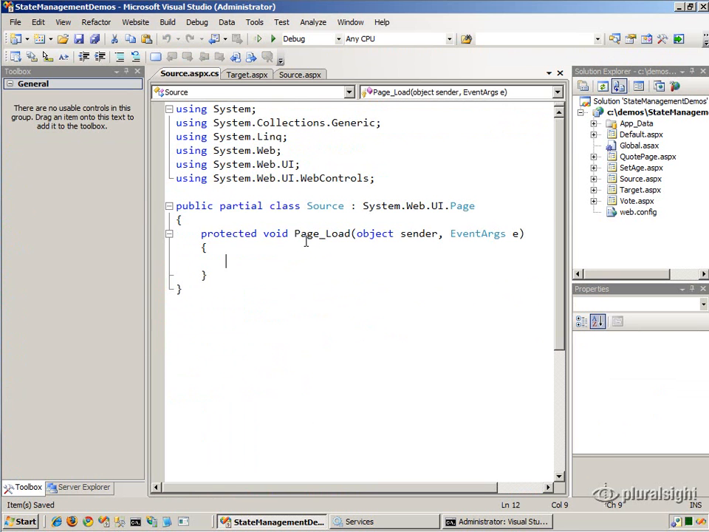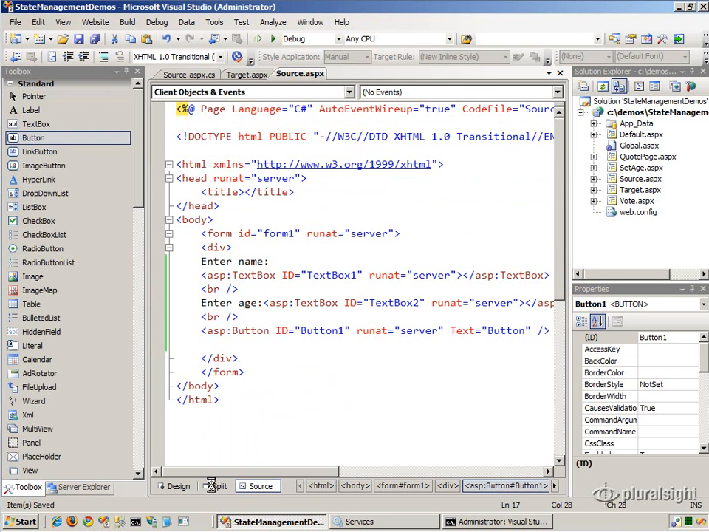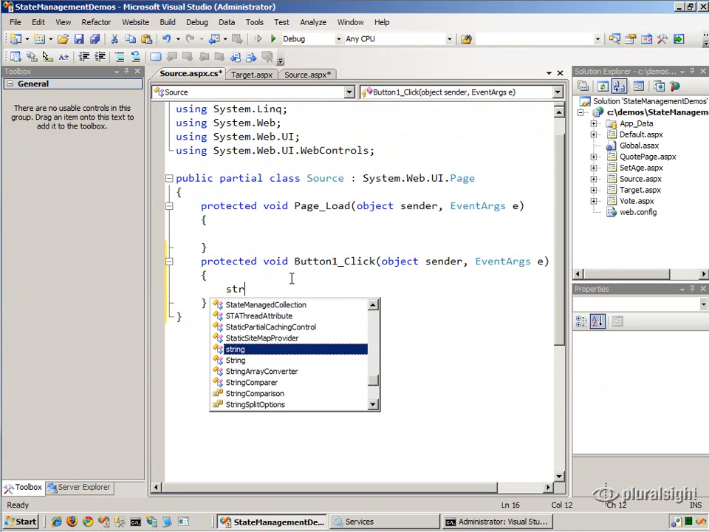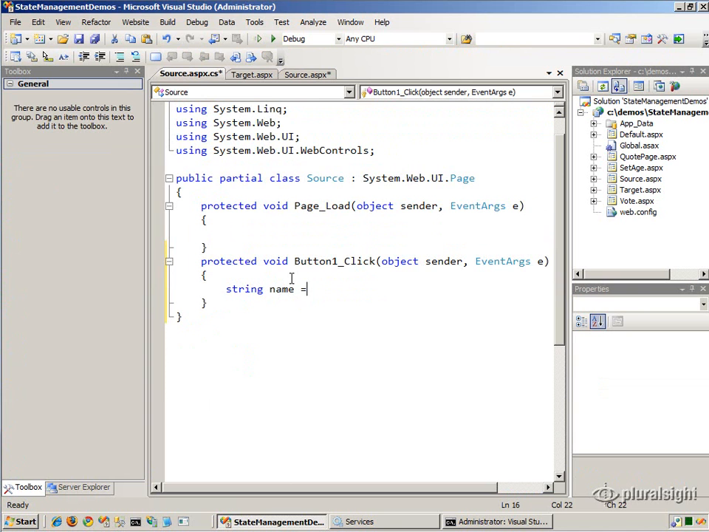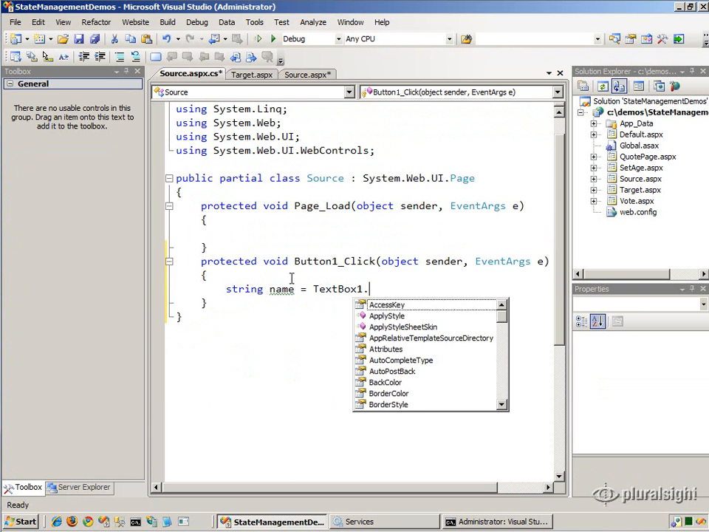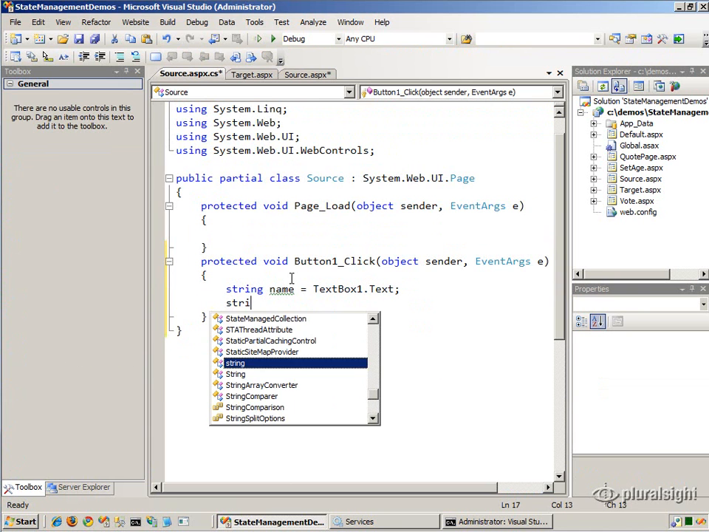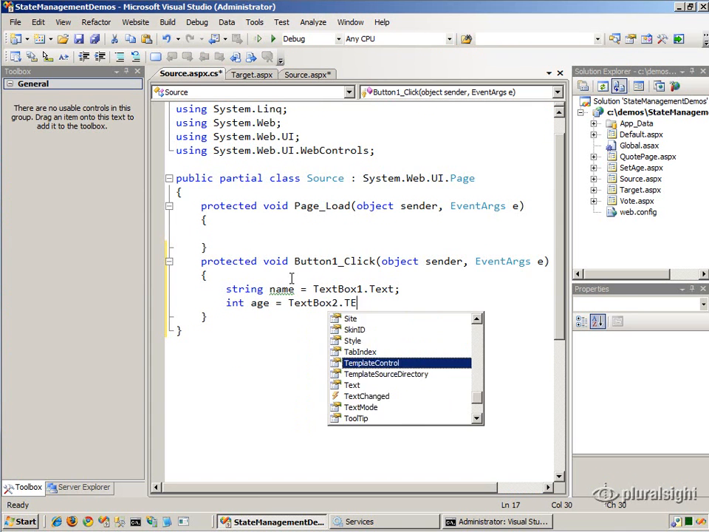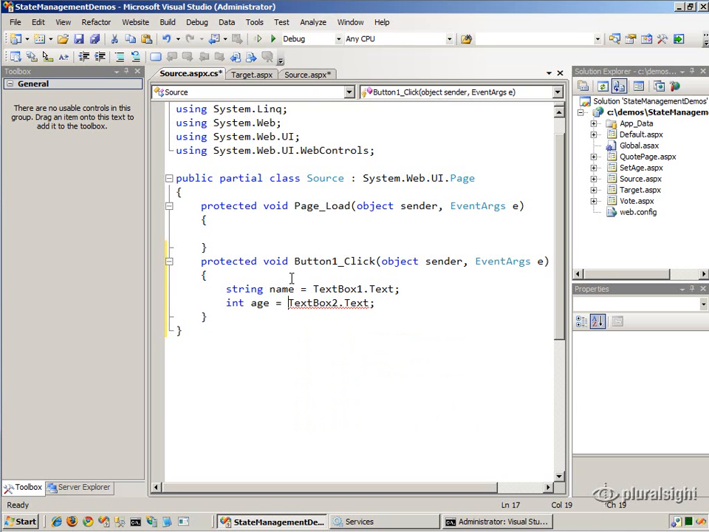And actually, let's add a handler for the button first. So when the user presses on this button, we're going to collect the values that they gave to us and send them back to a secondary page. So string name is going to be equal to textBox1.Text, and then int age is going to be equal to textBox2.Text, and we'll have to parse that to an integer. Although for right now, let's just keep it a string actually, because that's how we're going to have to pass it anyway. Okay, then we're going to set up a redirection.